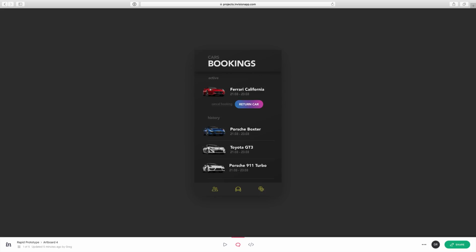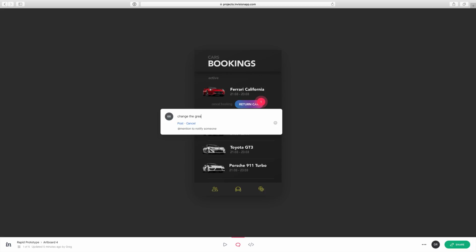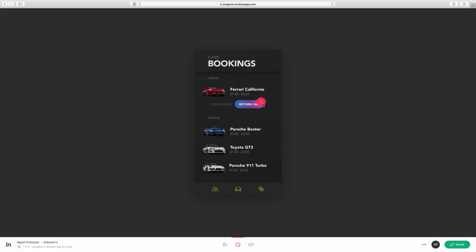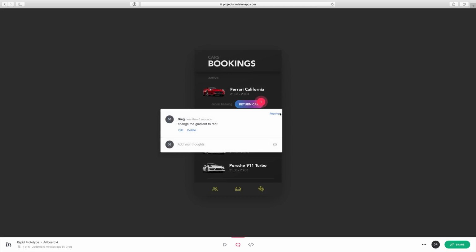Let's press C on the keyboard, and if you are logged into your InVision account, and you can have the free InVision account as well, you can comment by clicking on the elements of the layout. So if you want to change this particular button, let's change the gradient to red. You can do so and you can post it. Then you can have a discussion and the users of this project are notified of those comments. Then you can edit or delete this comment or simply reply to it.